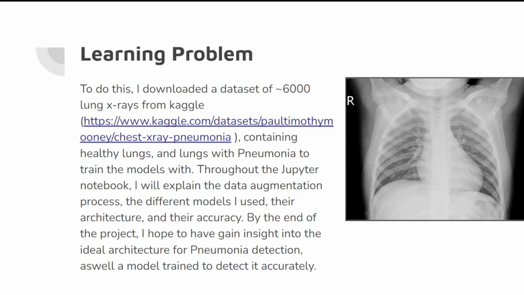To do this, I found a data set off of Kaggle with about 6,000 lung x-ray images. The images contained either pneumonia or healthy lungs, and with that I was planning to train the AI models. So I'll walk you through the steps of how I decided on the models, how I trained them, I'll show you the architecture, I'll talk to you about the data augmentation I used and the techniques, and hopefully we'll both be able to gain an insight on how to detect pneumonia.